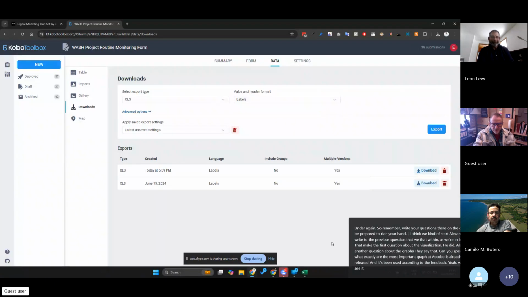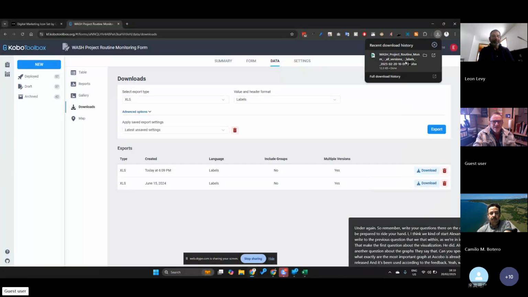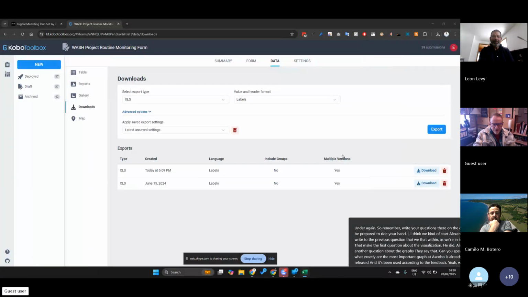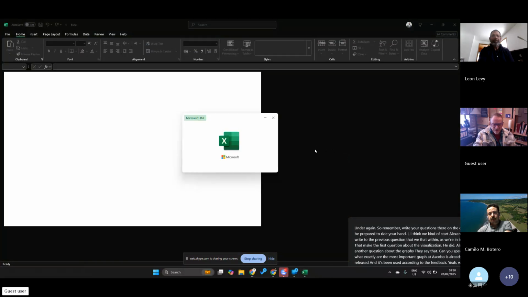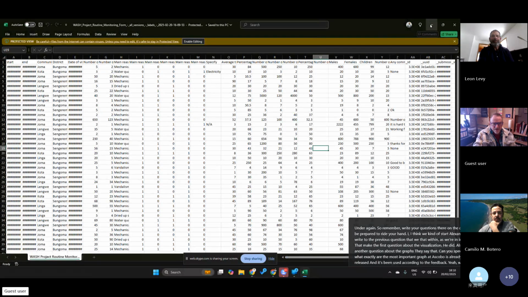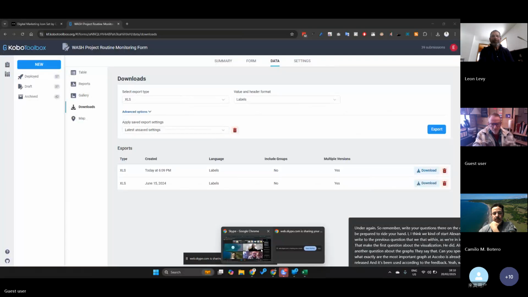So it looks like my Microsoft Excel is acting up. It's not opening up, but that's what I wanted to show. So if you need some more analysis, then you would do it in Microsoft Excel or some other program.